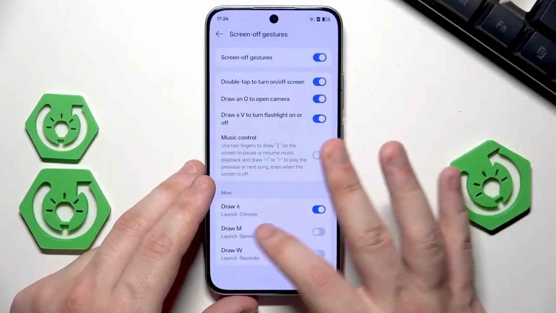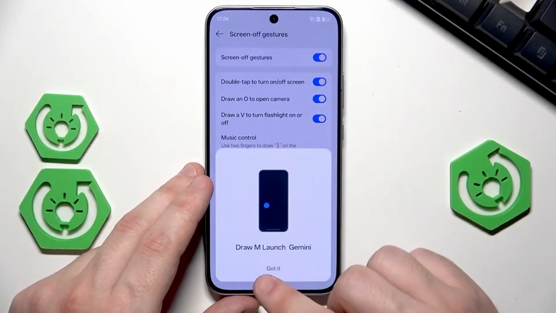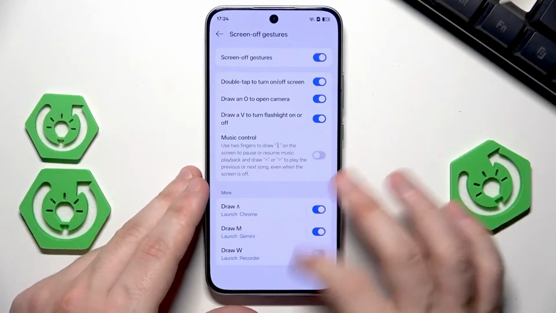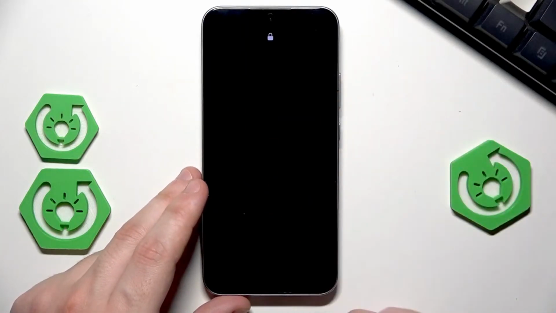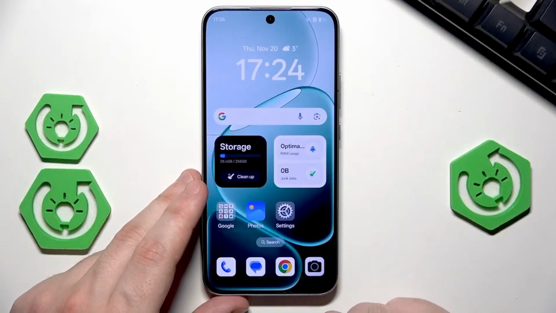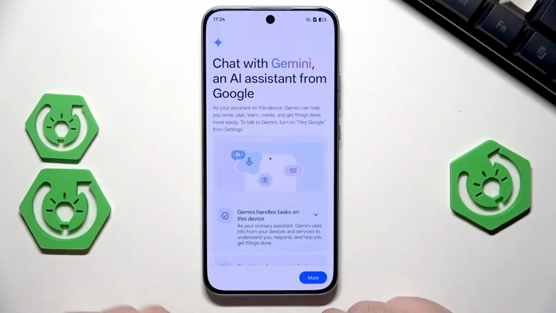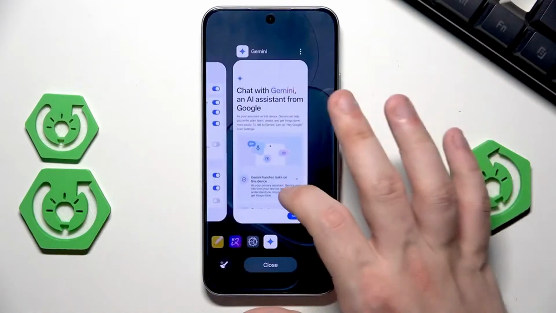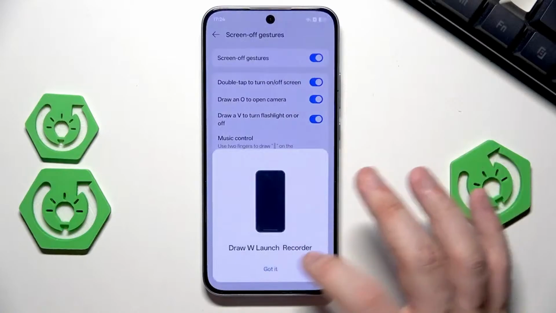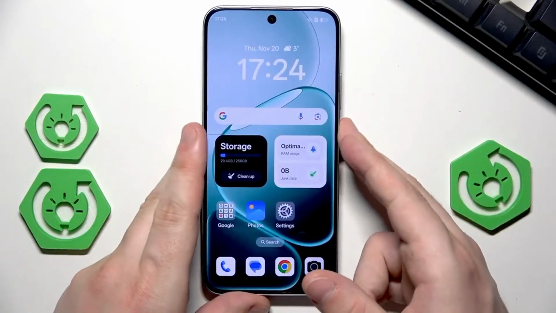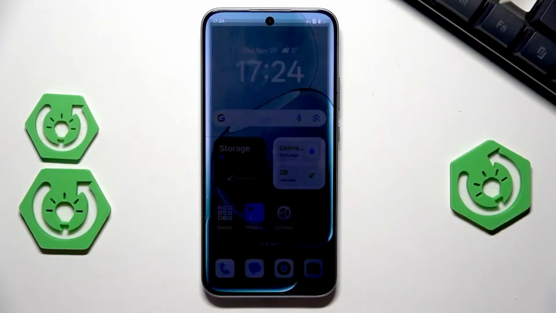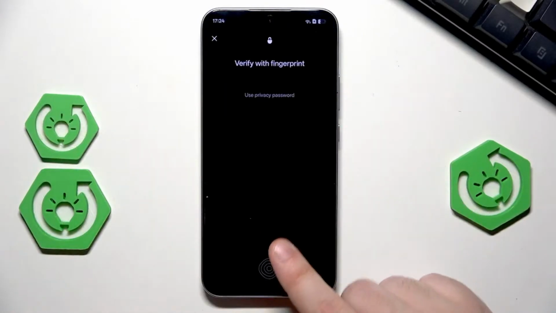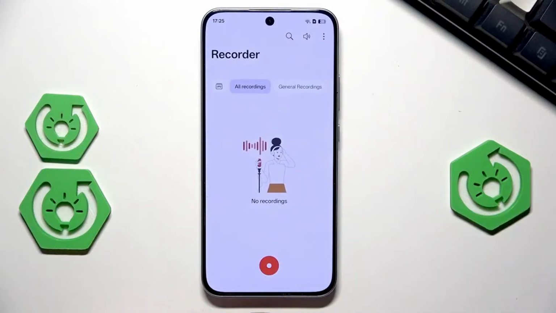Next thing, draw an M to launch the Gemini in my case. Of course, you can change the app that will launch. Gemini is our assistant. And it has successfully turned on. And the last thing, draw a W to launch the recorder. And it also successfully launched.